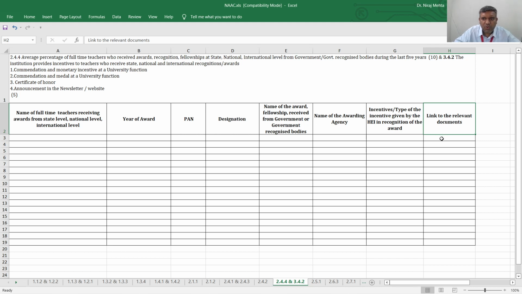Those proofs we have to submit, as for each and every criteria we need to create the proofs. So here award certificate or any monetary benefit or any kind of trophy received, those documents we have to submit as a proof in this criteria.